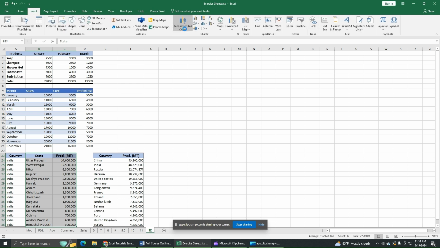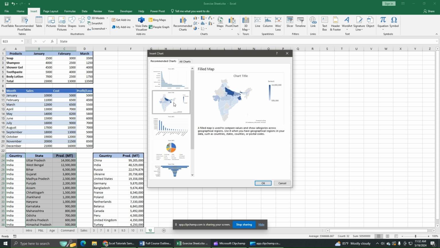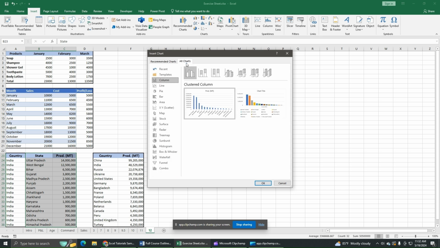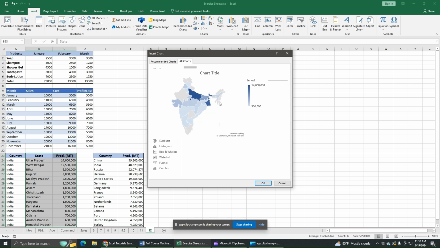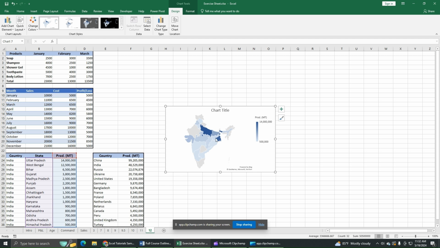Insert, recommended charts. Here we can see Excel is already recommending a map chart. So I'm selecting the map chart from here, or we can go to all charts and see map charts here, and select this chart. Okay, so here we have got our map chart.